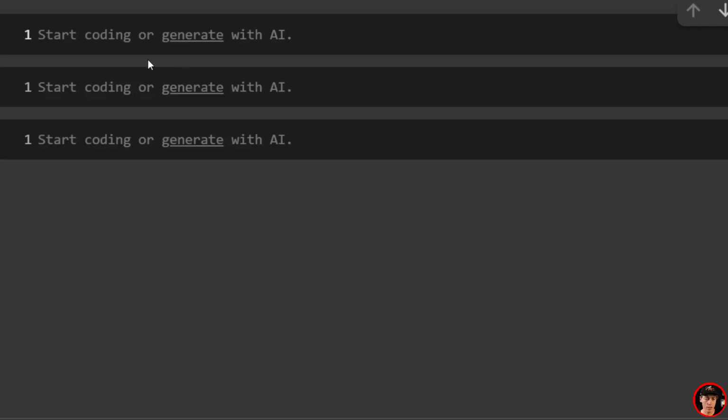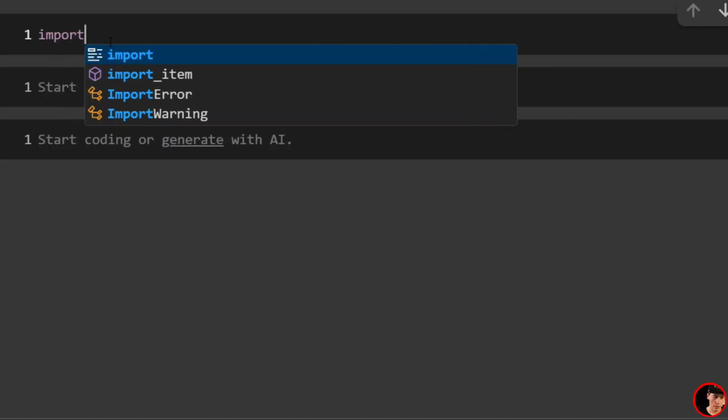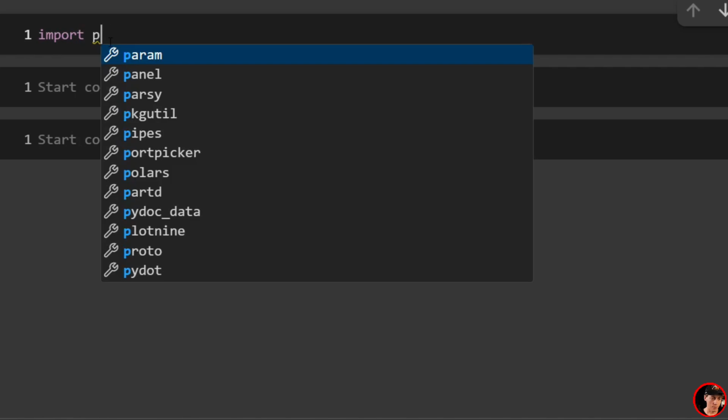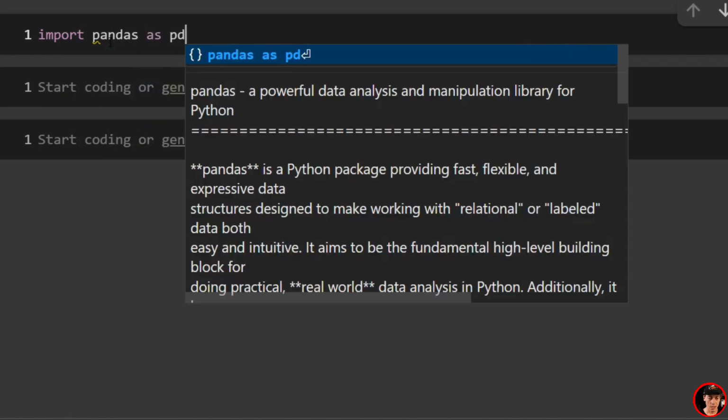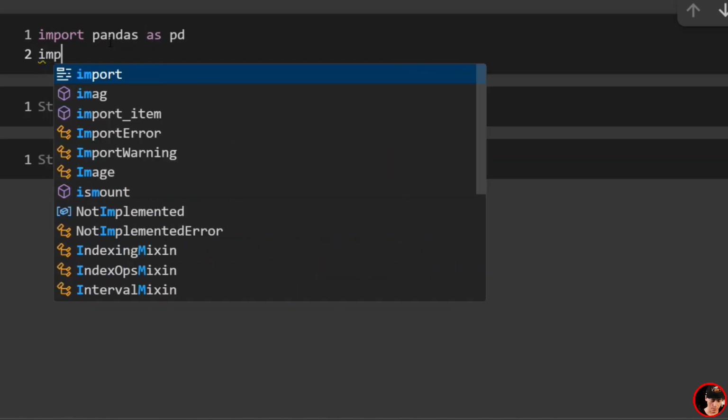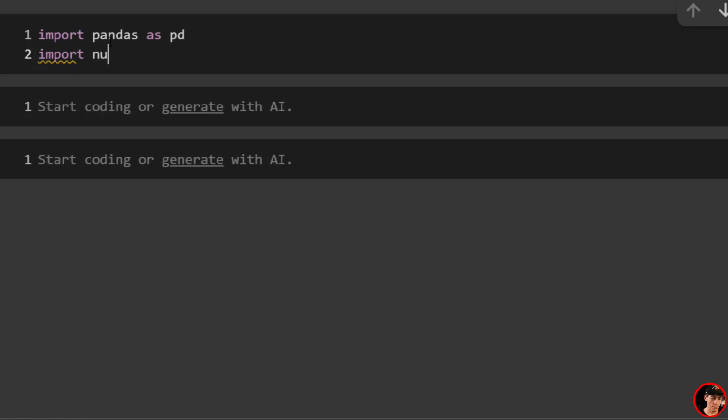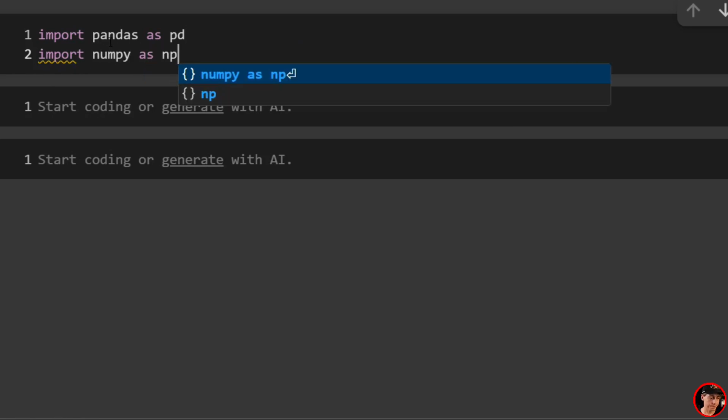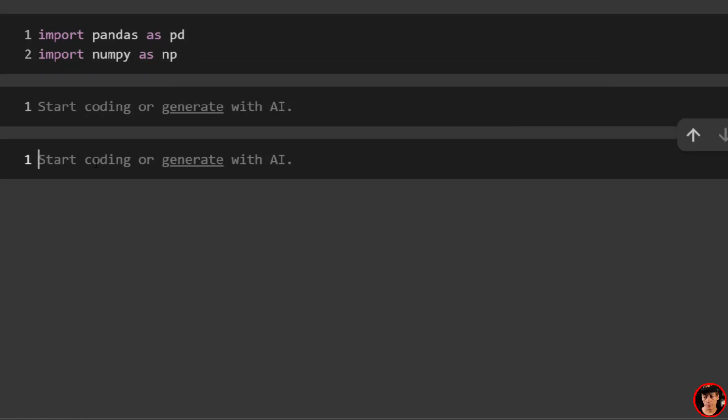All right, guys, let's jump right into the video. So we're going to start off by importing both pandas and numpy. So pandas as pd, and then we're going to import numpy as np. All right, so we have both of those over there.